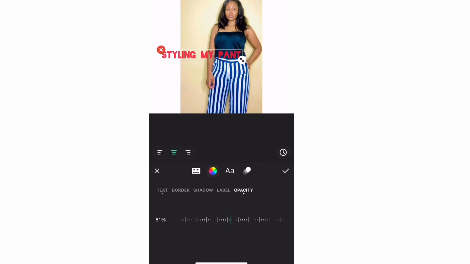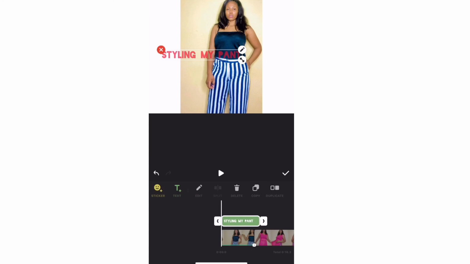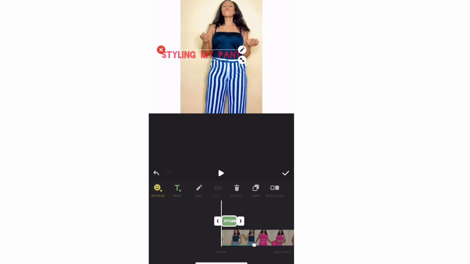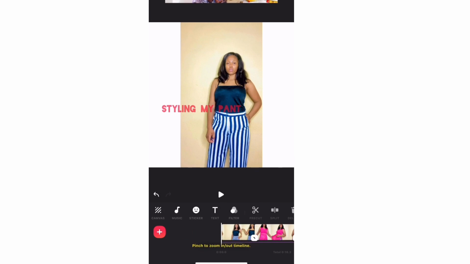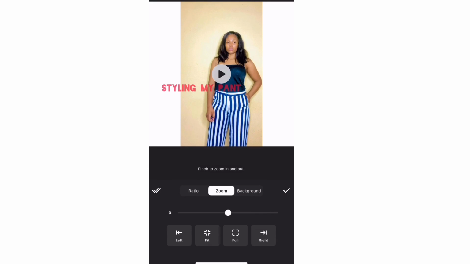Opacity, reduce a bit. So it's not bad at all like this. Then you make sure it's your choice. You can decide to just make it come up here alone. Then go there, go to canvas, go to zoom in.